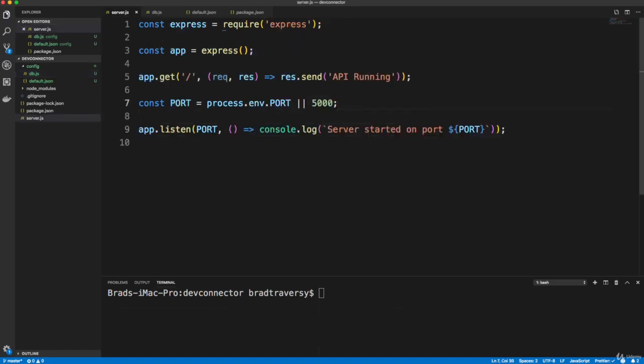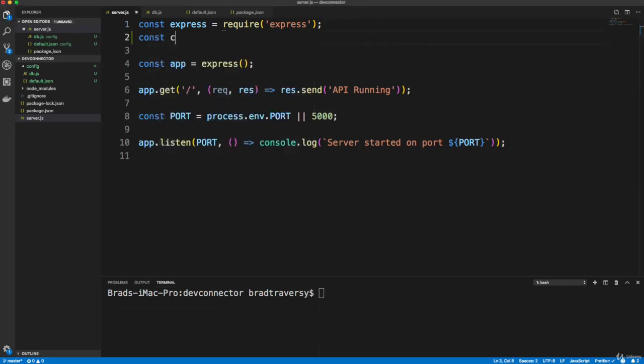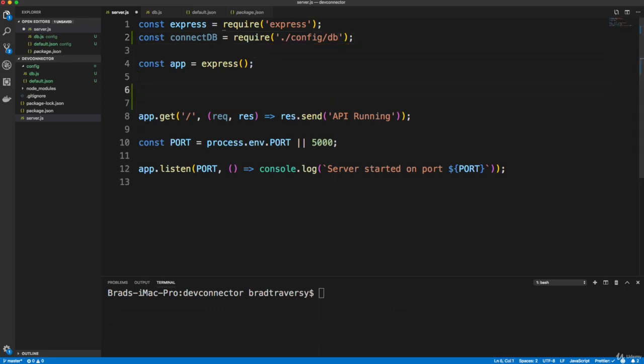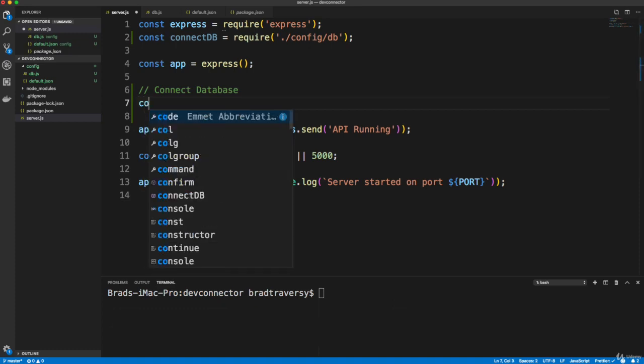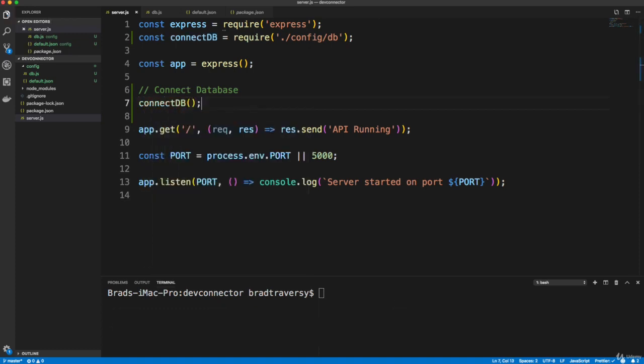And if we go into server.js, we should be able to just bring this in. So right here, let's do const connectDB, and we want to require, let's require ./config/db. Okay, and then we simply just need to call that. So right under where we initialized express, let's connect database, and we'll do that by just calling connectDB. All right, so let's save that and let's try to run it. So we'll do npm run server.